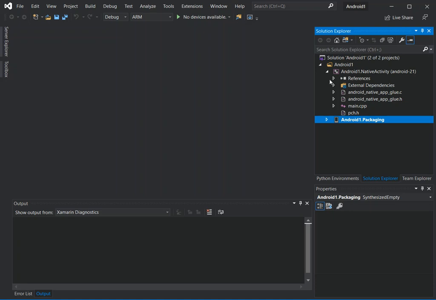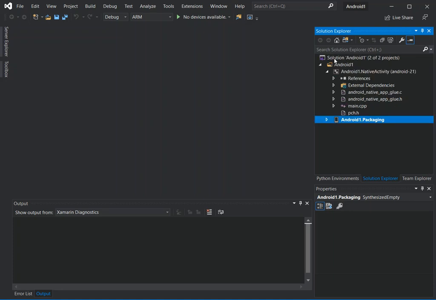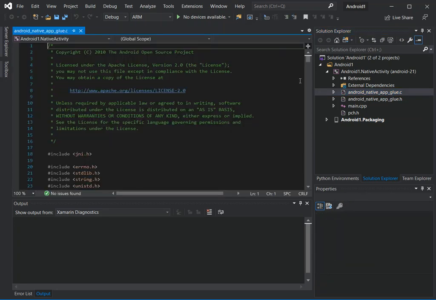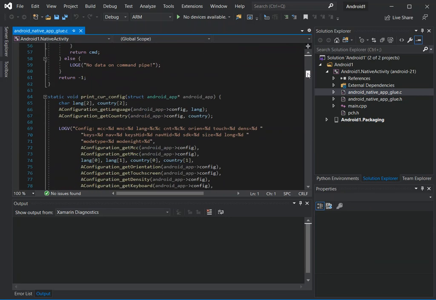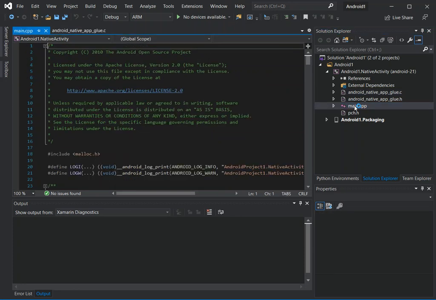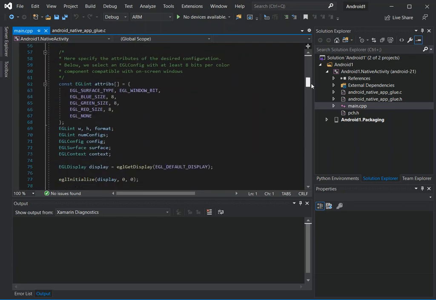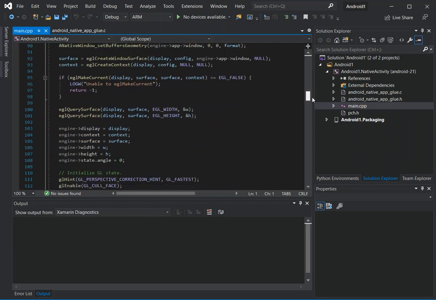We've got these external dependencies, which contain all the headers of the application or the project. And then we've got this, which is just a configuration provided with the template. We've also got the main.cpp. This is for the simple application templates that we're using.